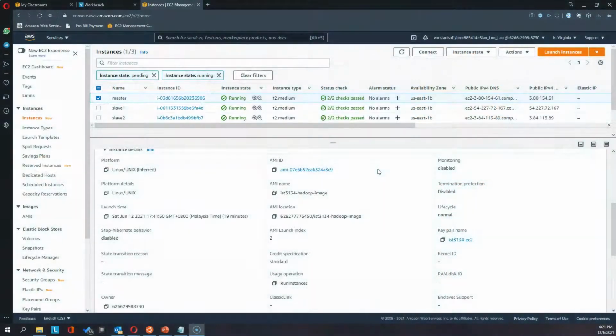Hello everybody. In this video I'm going to show you how you can do a quick example or exercise on how you can use a Python-based mapper and also reducer to perform the word count task using the AMI-created cluster that you can see here.